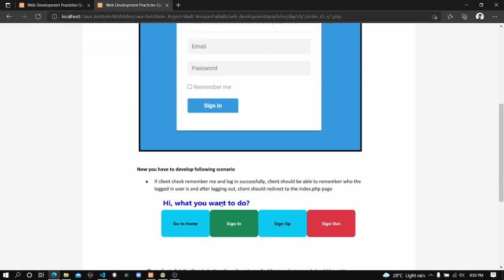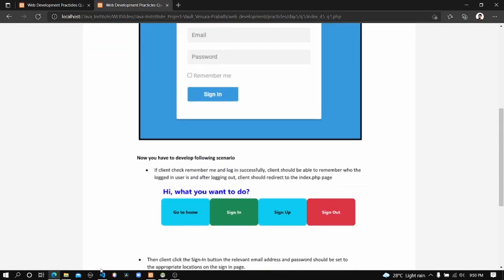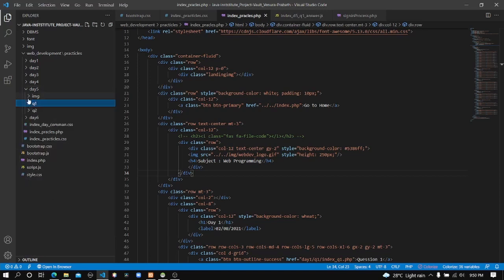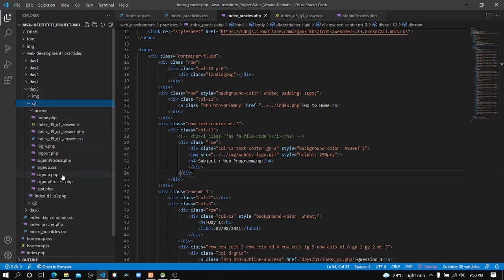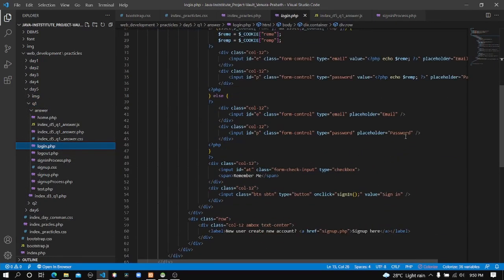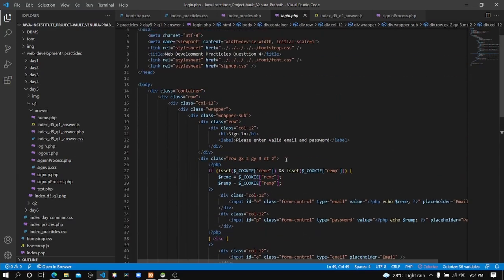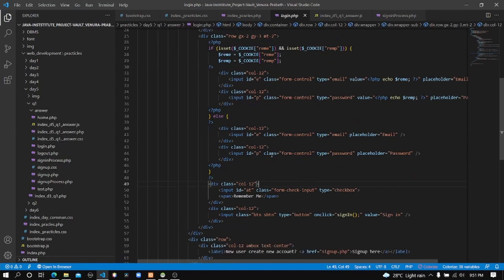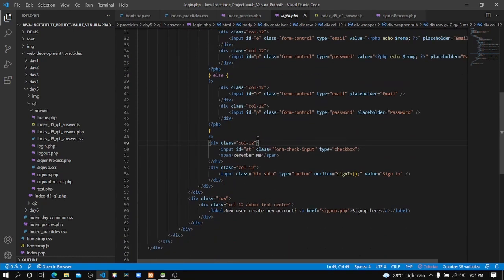Now I'm going to show you the code. Here we are in Visual Studio Code, and here under day 5, this is question 1. I'm going to show you the login page. Okay, here we are in the login file, and you can see this is a very simple HTML design, but there are very important parts to our remember me option.